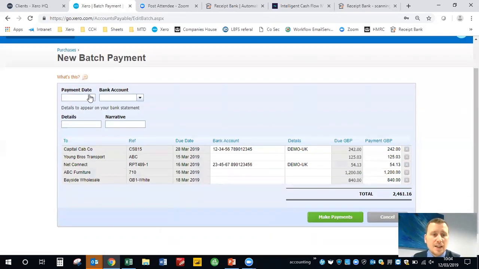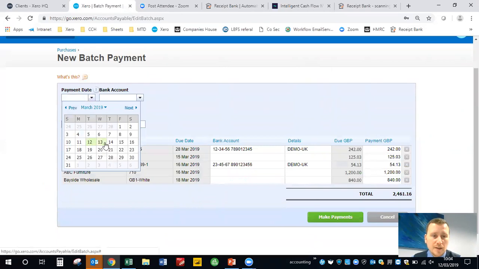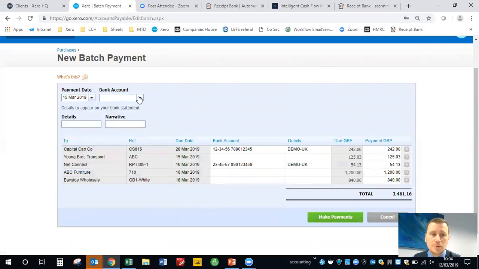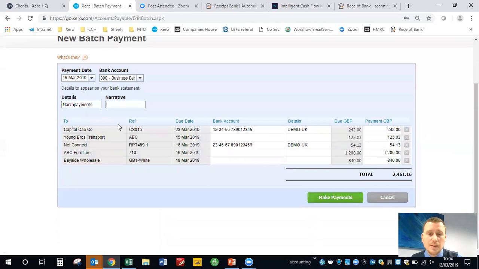You can see here we can then choose what date we want that payment to go out. So if we want it to go out on Friday, for example, choose which bank account we want it to leave on. We can add some more details here. So we can say March payments. More narrative if we want. So what you'd do is load in your bank information into each of your supplier contacts within Xero, but we can add them on the fly now.